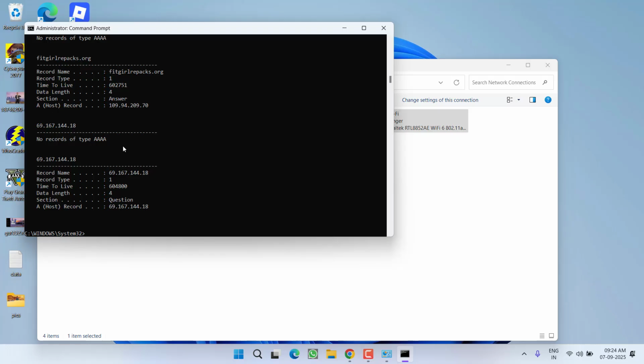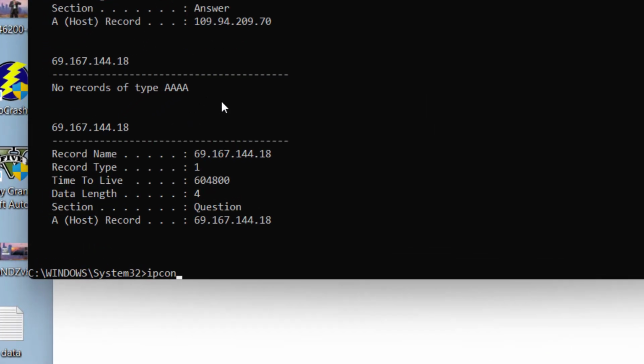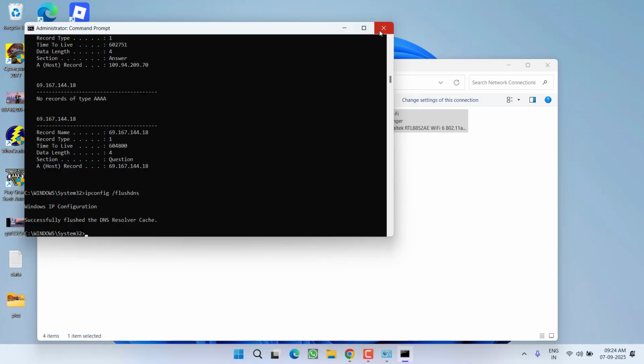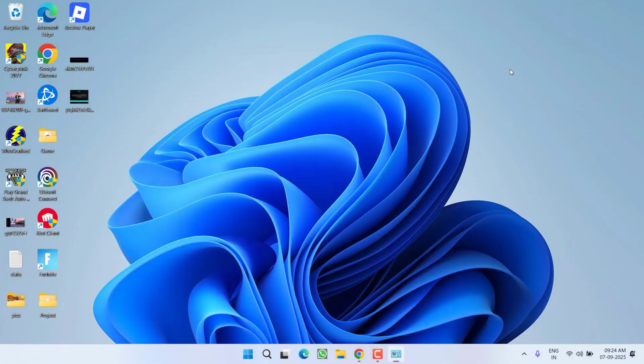Wait for it to finish displaying the DNS, and once it is done, in the next command type in ipconfig /flushdns and hit the enter. Once you have done so, close it. Now simply restart your game and the issue of unable to connect to EA servers will be completely fixed.